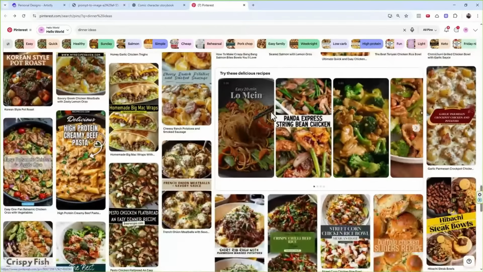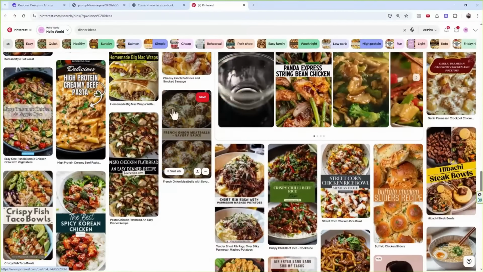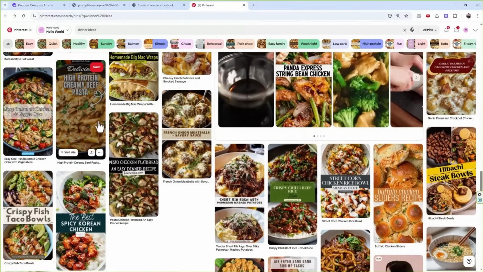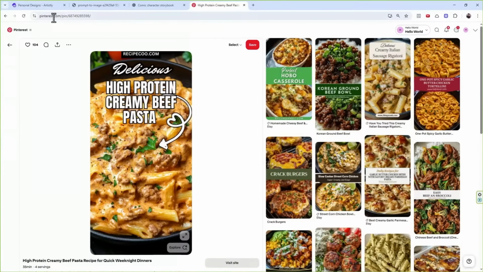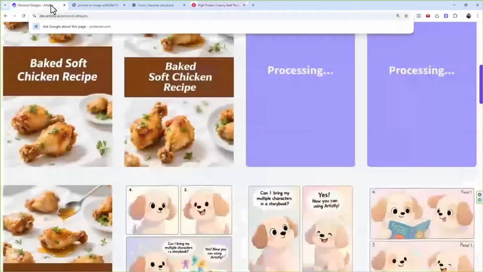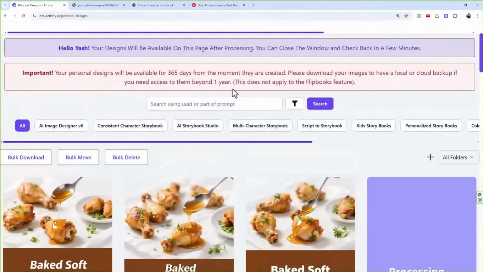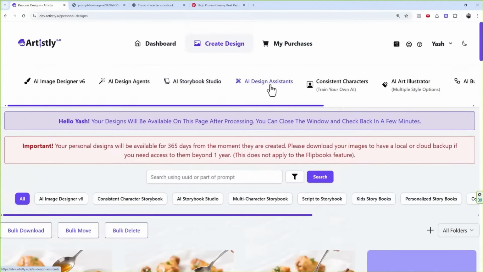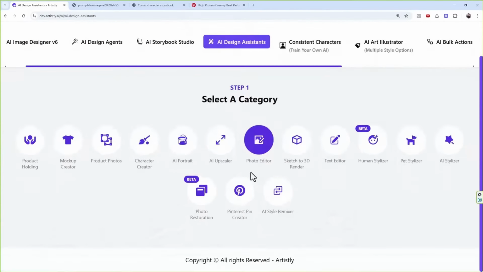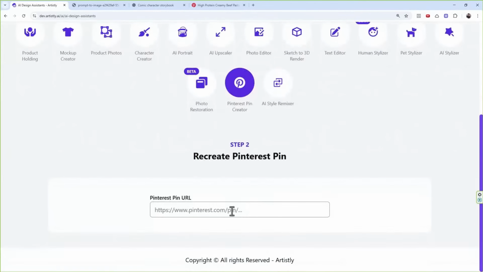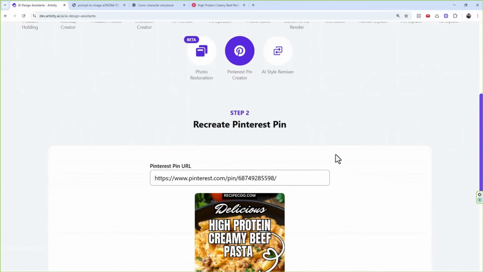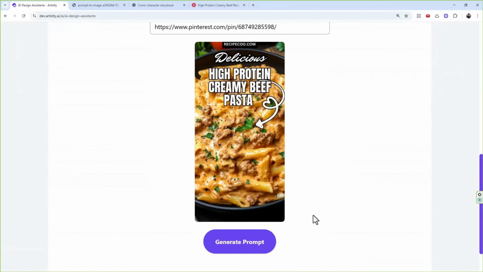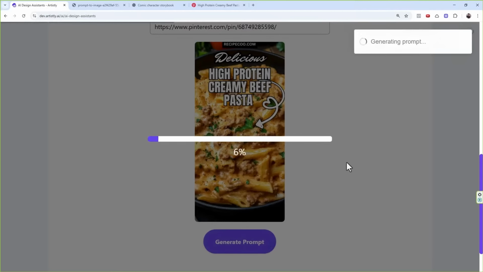So let's do delicious high protein creamy beef. How many likes does it have? 104 likes. That's a lot. That's crazy. All right, so I'm going to go there. I'm going to go to design assistant, then Pinterest pin creator. I'm going to drop that pin, right? No need to download or export this. Just copy paste, easy peasy. Generate the prompt.